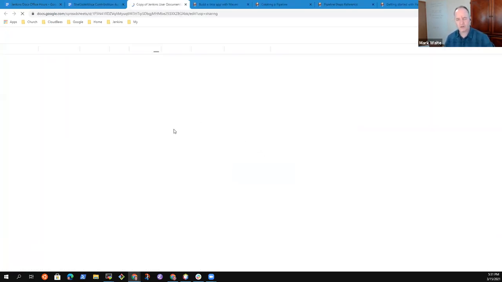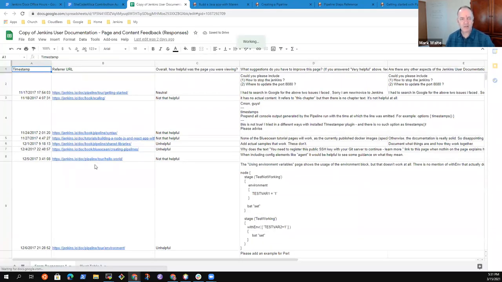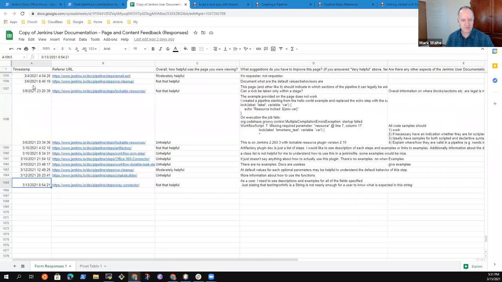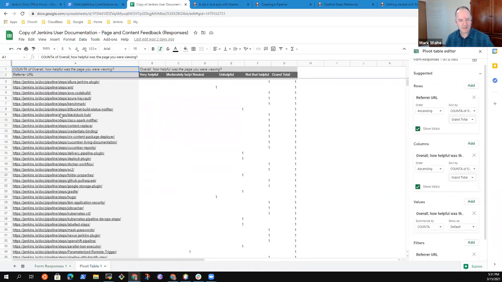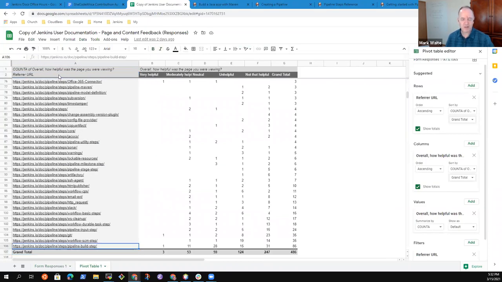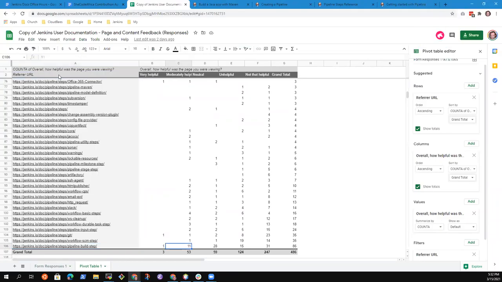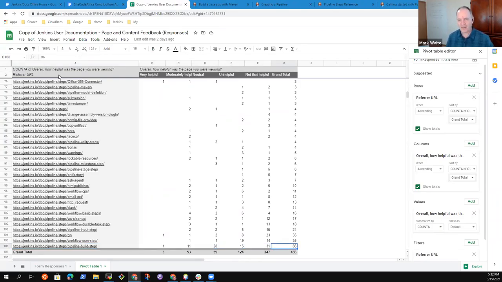So wildly cool this was. Here we've got a copy of the sheet that contains feedback from the last almost 4 years of Jenkins documentation. And here is a pivot table that shows us which plugins have had the most comments. So this pipeline build step has had 86 comments in that period. And of those, over half were either unhelpful or not that helpful. So clearly there, that's something to improve.